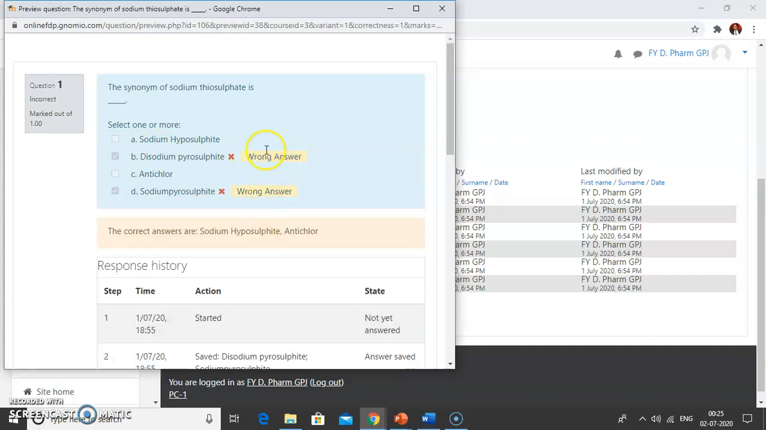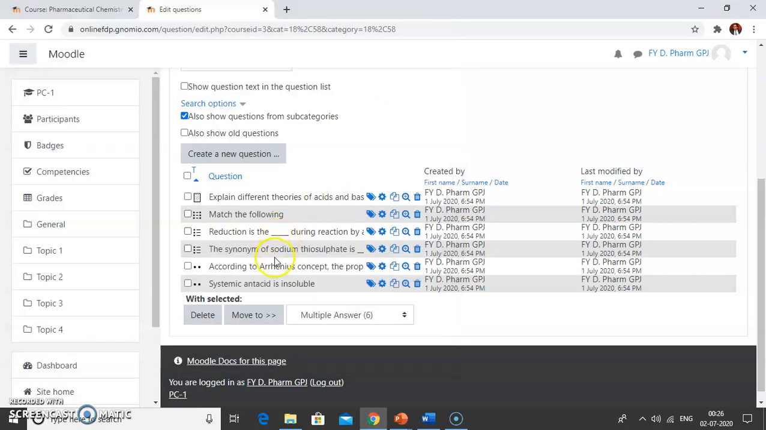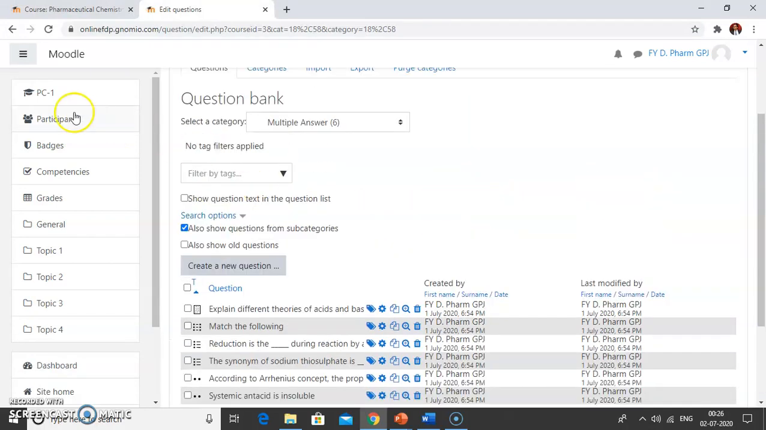So here you can see the feedback that you have given for the wrong answers along with the correct answers. By providing customized feedback, students will be able to know why this option is incorrect and why these options are correct. So likewise, you can create the questions. You can import a number of questions in a simple manner.